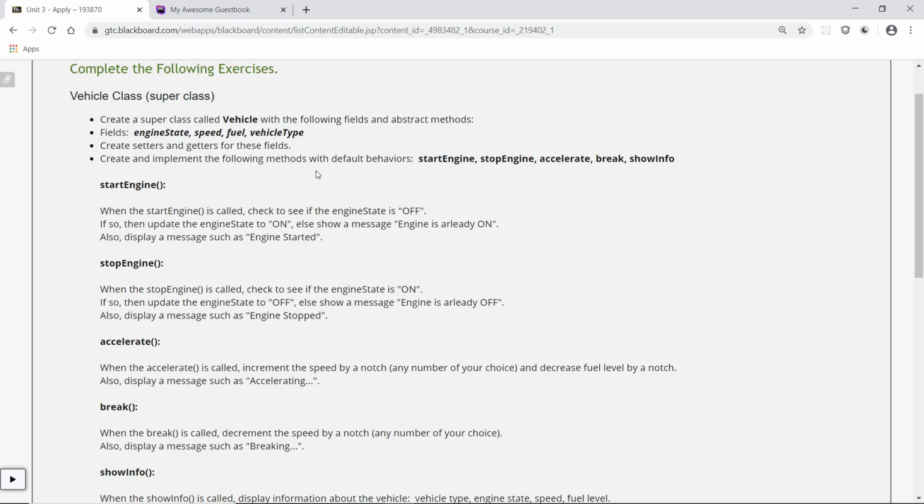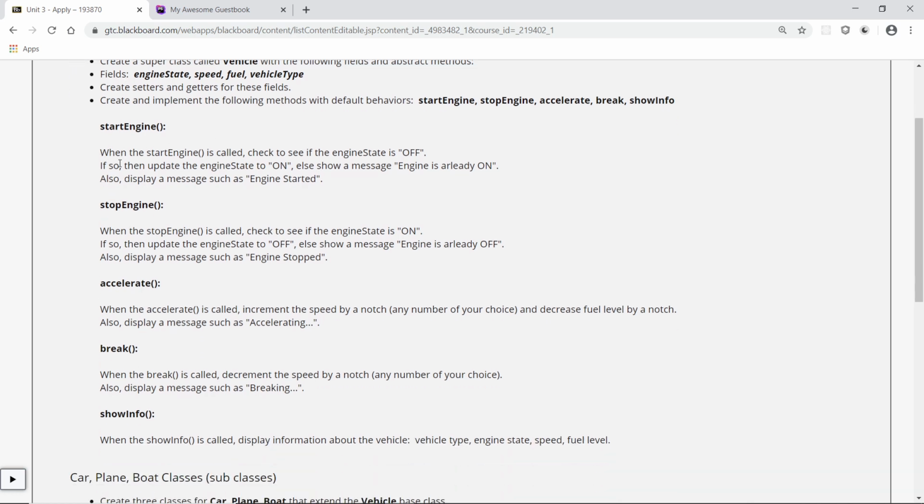And I also want you to create at least 5 functions. One will be to start the engine, stop the engine, and accelerate, which will increase the speed. Brake will be to step on the brake, and show information will show the current state or status of your vehicle, whatever that vehicle is. And again, I have more information down here about each of those functions, what they should do, or what they should display. Okay.